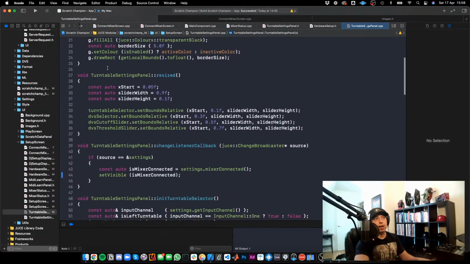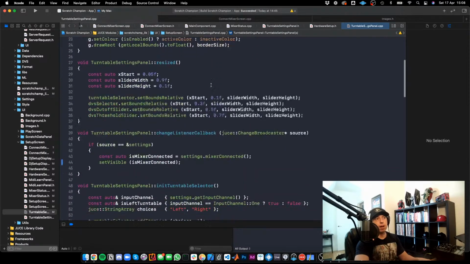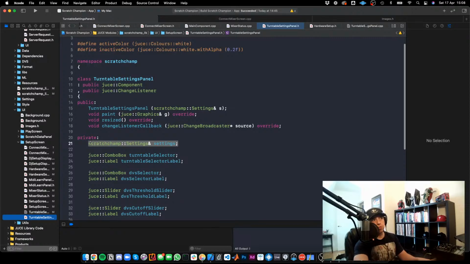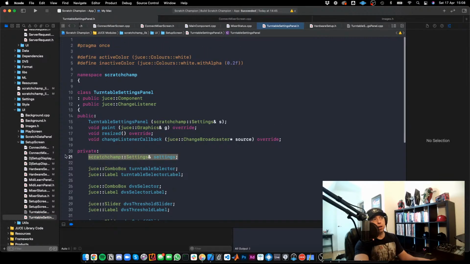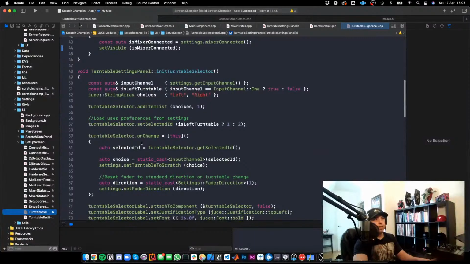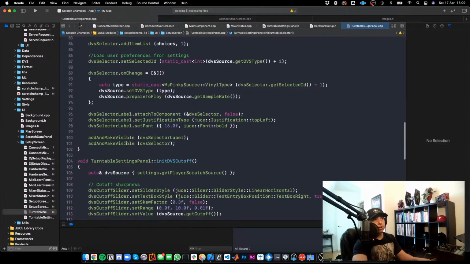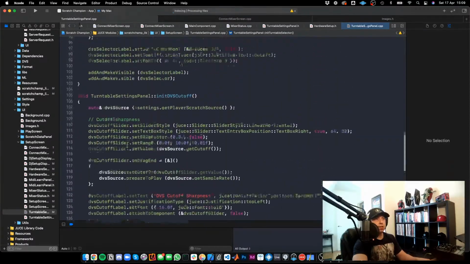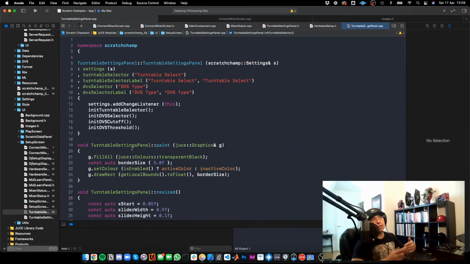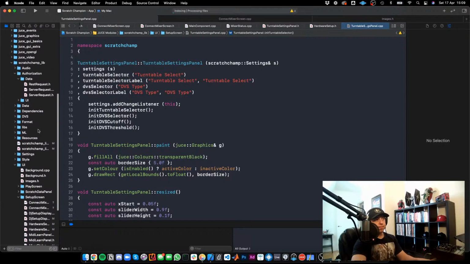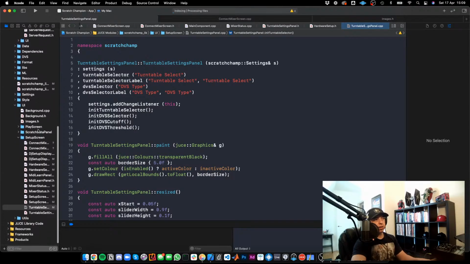And then from there, now I can use settings throughout my class because that's a member variable in the turntable settings panel class, right? And you can see that in here I have settings, and I'm using it in various ways throughout the class. So this is really about just passing data around. That's really all it's about. So I hope that was helpful. Yeah, it can be a confusing one sometimes.